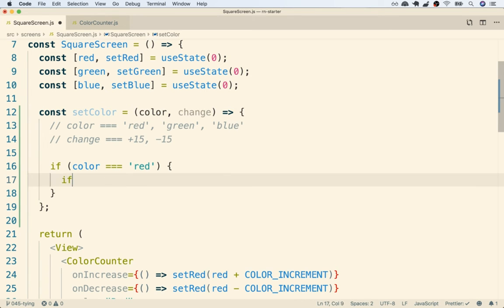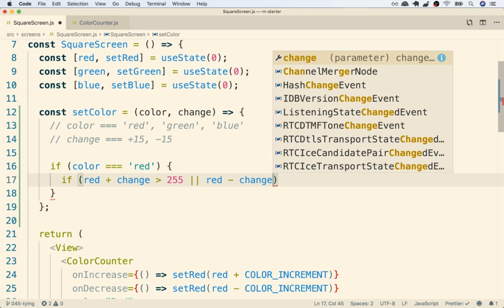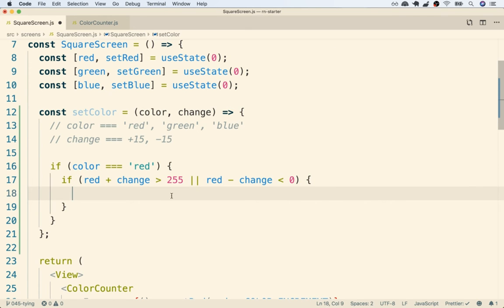So now inside of here, we could say if red plus change would be greater than 255, or if red minus change would be less than 0. Excuse me, the second one right here, I just made a mistake. That should be red plus change as well. The reason it's plus change is that we're going to have change right here be either plus 15 or minus 15. So red plus a negative 15 would decrease our value of red. So we want to have red plus change greater than 255 and red plus change less than 0. There we go. So if that would push us out of our bounds right here, then we don't want to make this update, and we could simply return early.